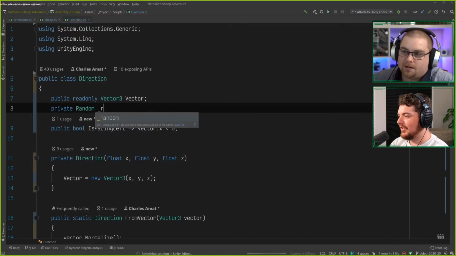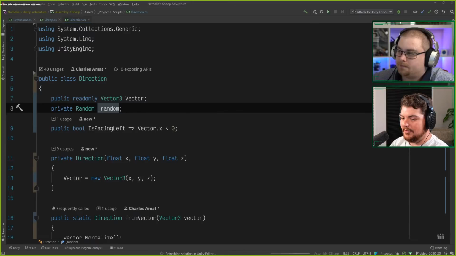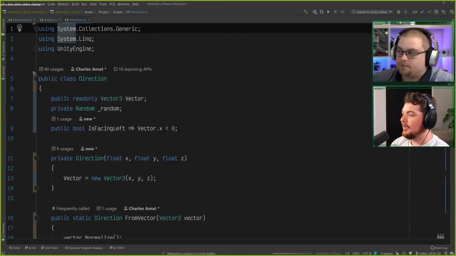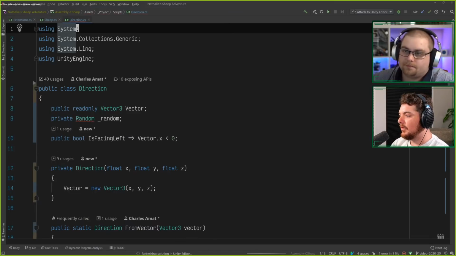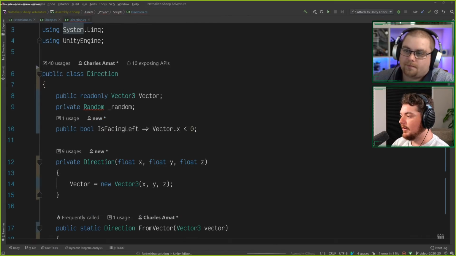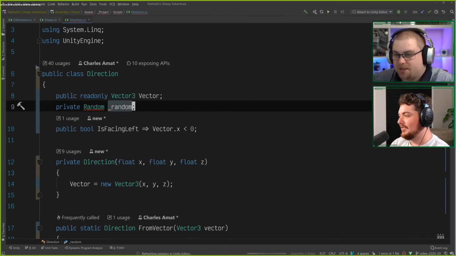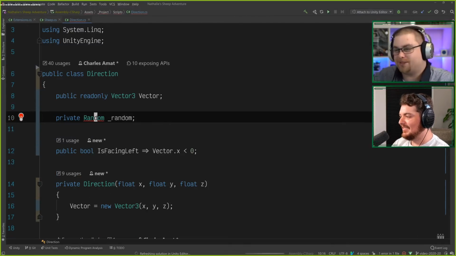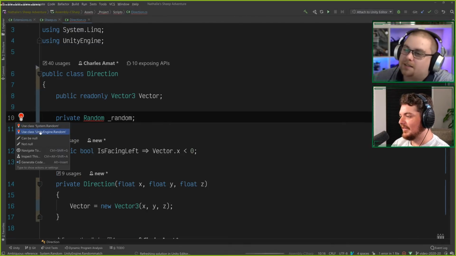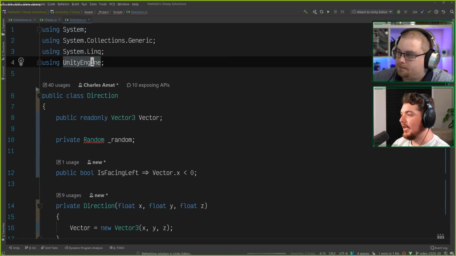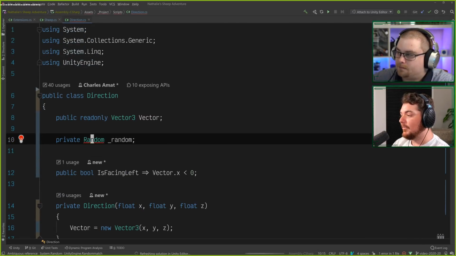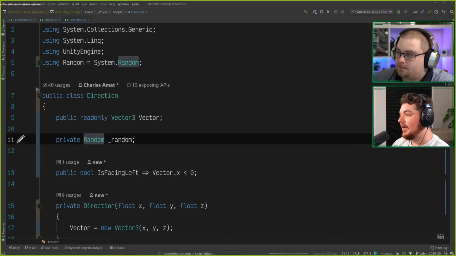We actually got a really good example. Random is a great example because there's a System Random and there's a UnityEngine Random. So if I were to pull System in here, see how we have a red line? A collision. Which one do I need? There are two Randoms. Which one are you trying to make? It's going to ask me which one I'm using, because I'm using both of these namespaces, UnityEngine and System, and both of them have a Random. Now I have to explicitly say which Random I'm going to use.